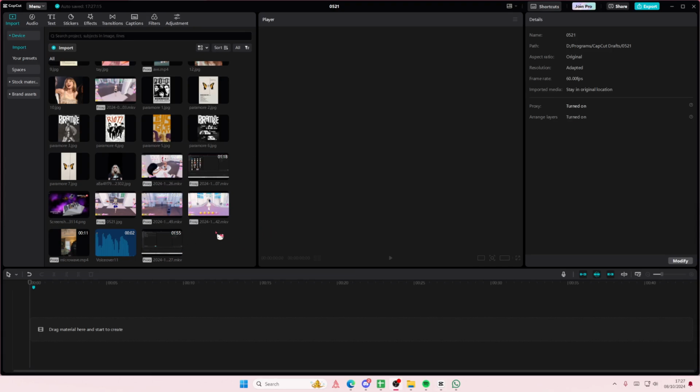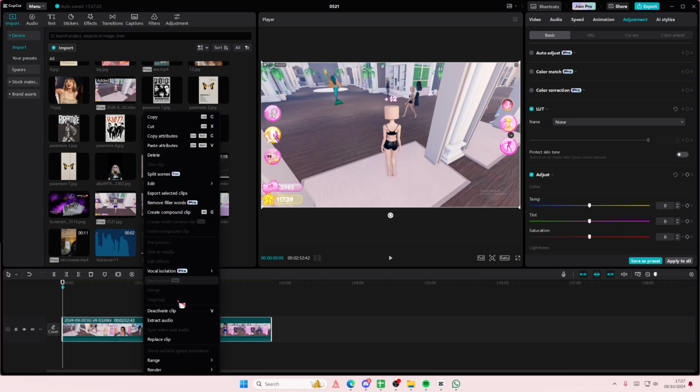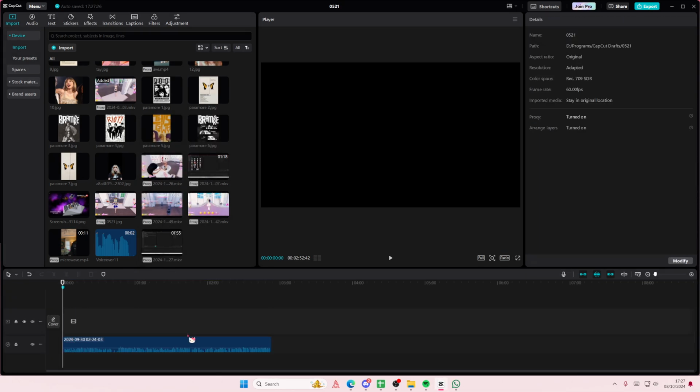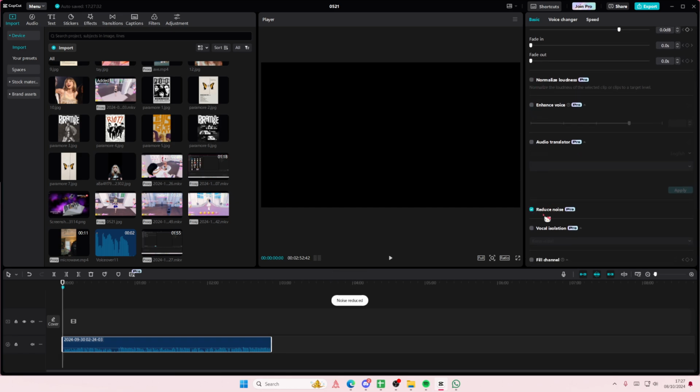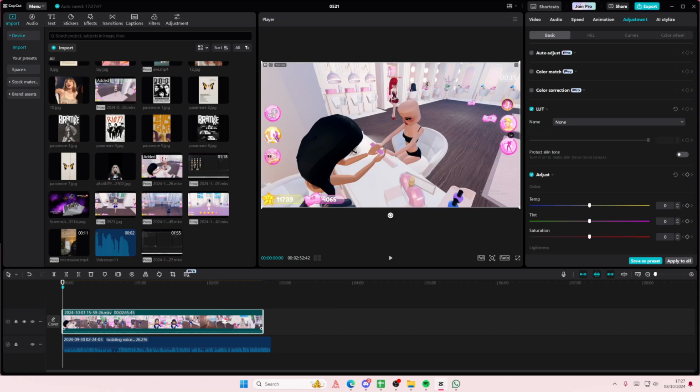In this video, I'll be showing you guys how you can remove noise from audio in CapCut PC. I'll just use the audio here. To remove noise, select it, go to basic, select reduce noise, and you're also going to select enhance voice and vocal isolation. I actually like vocal isolation a bit better. Select keep vocal, and it's going to remove any background noise that you have.